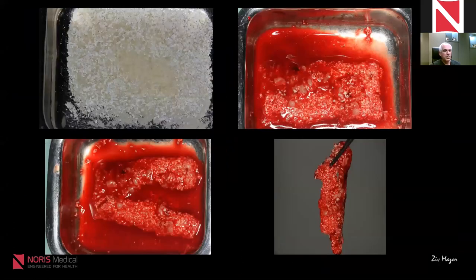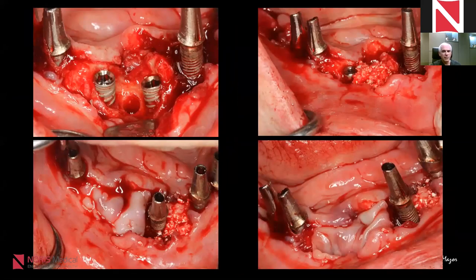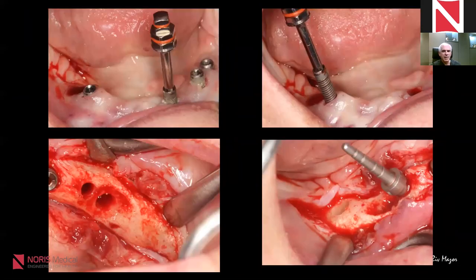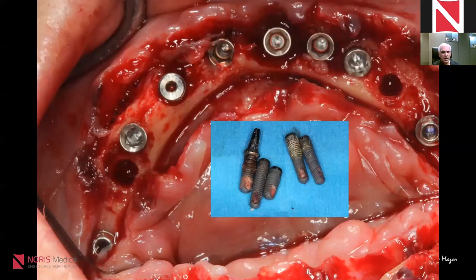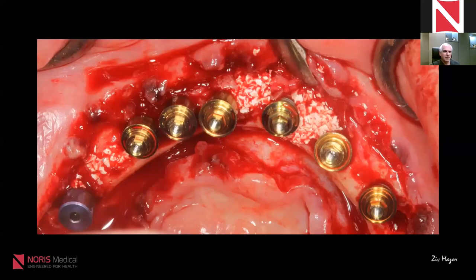Now we are going to regenerate the ridge with PRF blocks. And you can see here biomaterial. Here I think it was a mixture of allograft and xenograft and PRF. Sticky bone, you might call it. And here you can see that we placed new implants. We kept at the beginning just a couple of implants of the old ones just for maintaining the temporary. We placed in the back short implants that flare inside like a pyramid here. And eventually we now have a sufficient number of implants here.